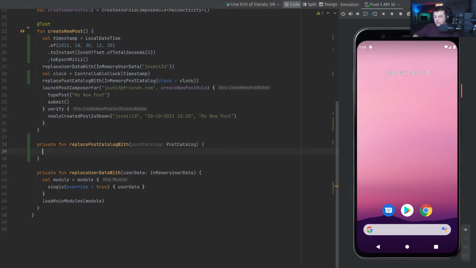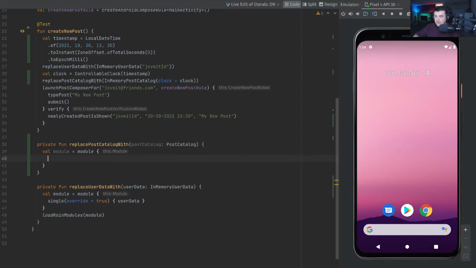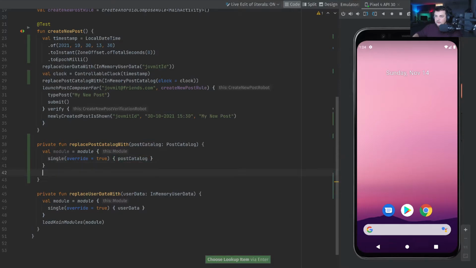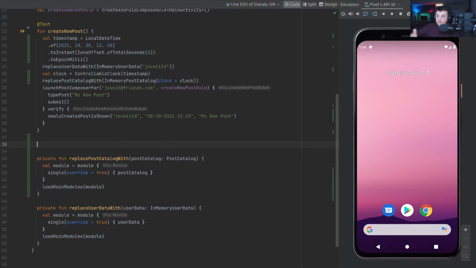So what I'll do is create a new module. Now in this module, I'll override whatever it is there with the post catalog, and then load this module. And of course, I have to not forget to reset the things afterwards. So I think the best place to reset is to do it in the after.